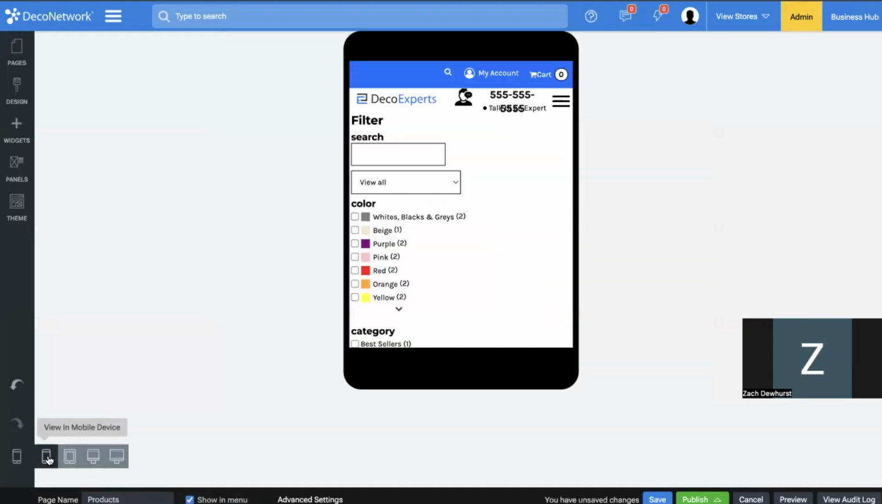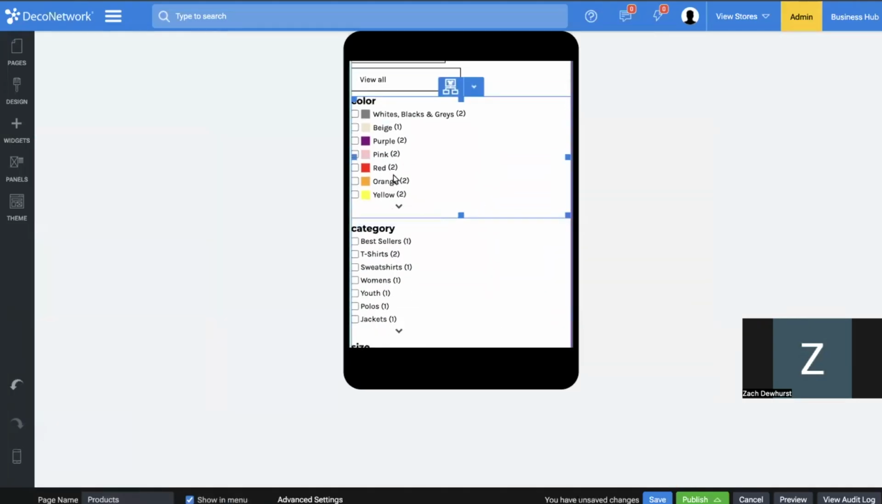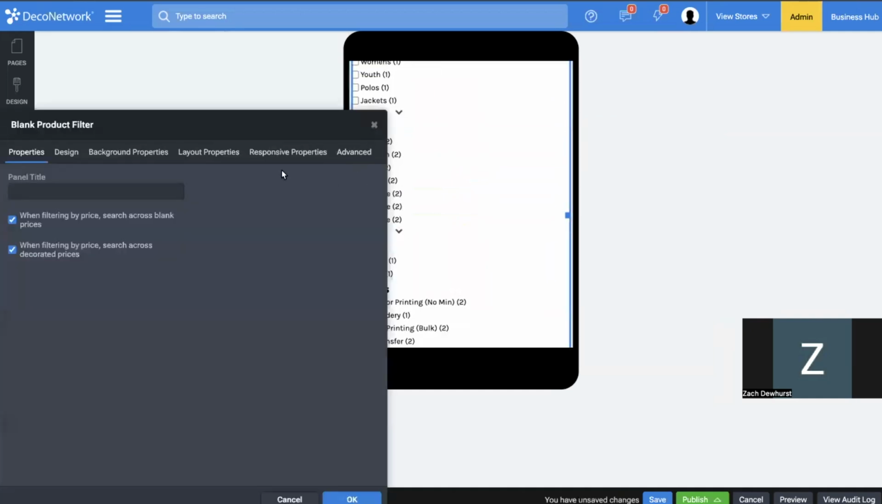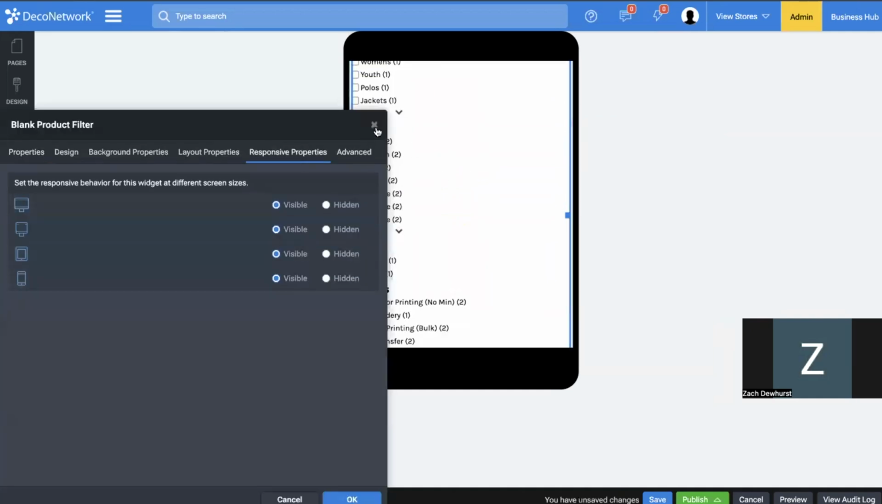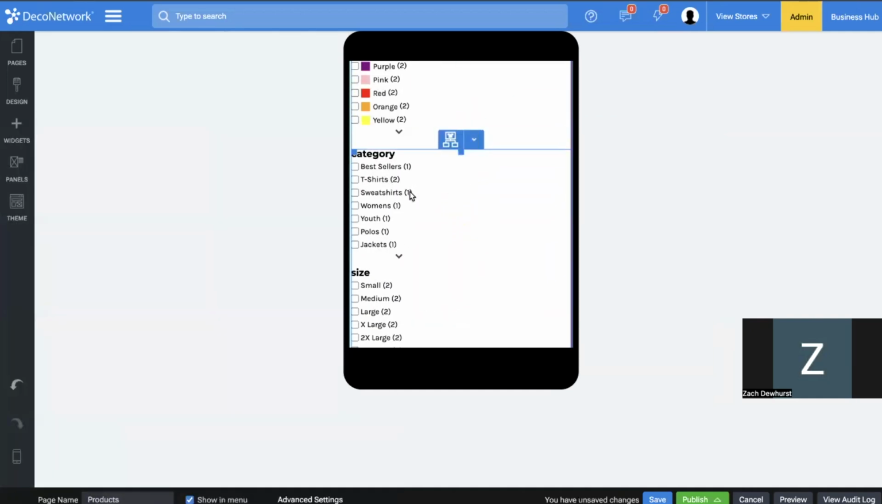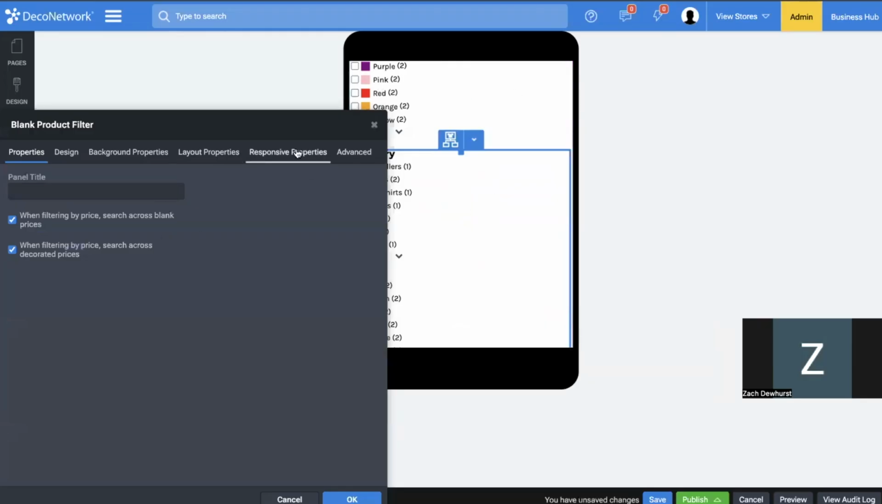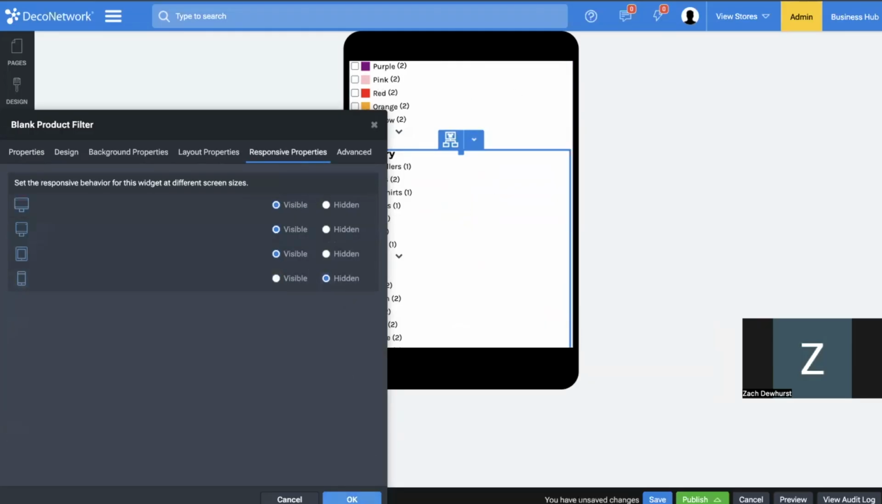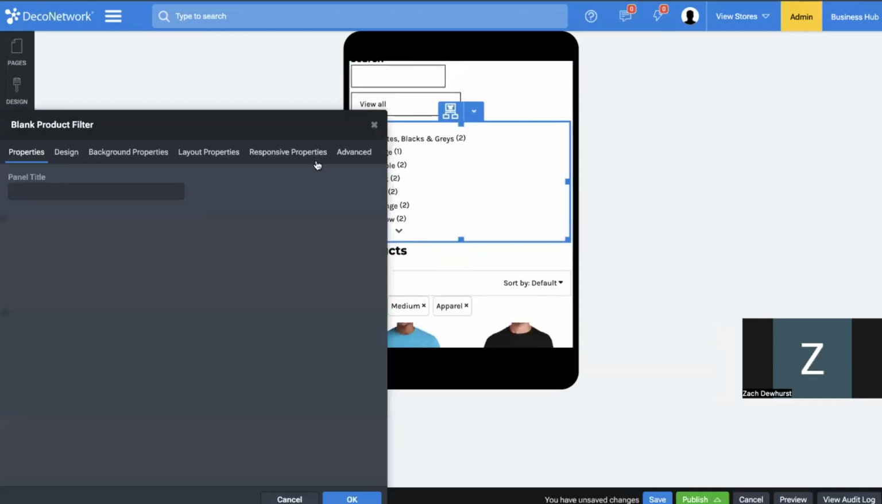When I get down to the phone, you can see this is too much. So I'm going to hide this. What's most important from this is the category. Well, we're going to use a drop down for that, and it'll make it much smaller. So we're going to hide that. I'm also going to hide the colors.